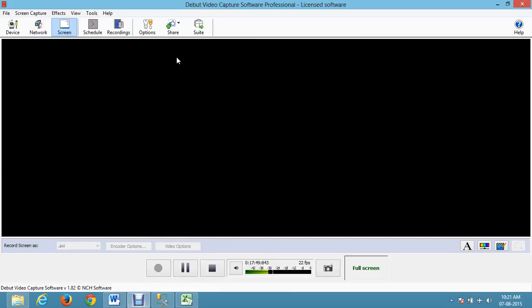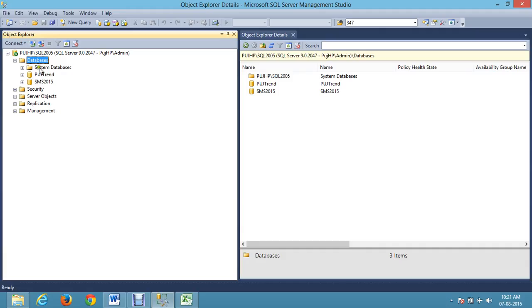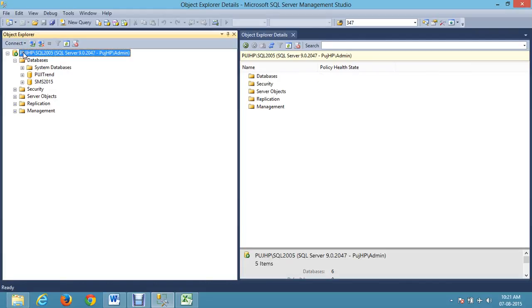So now it is there in your Management Studio. You can say technically that in SQL Server with the instance name SQL 2005, the database is attached. Database is attached, so you can work with this particular database.